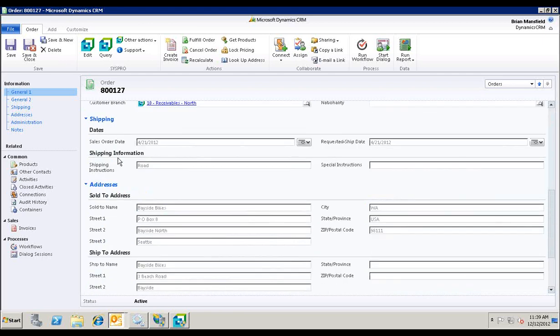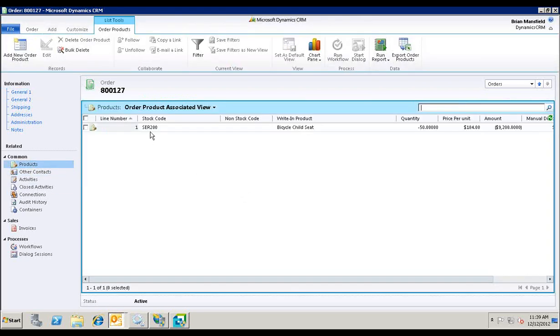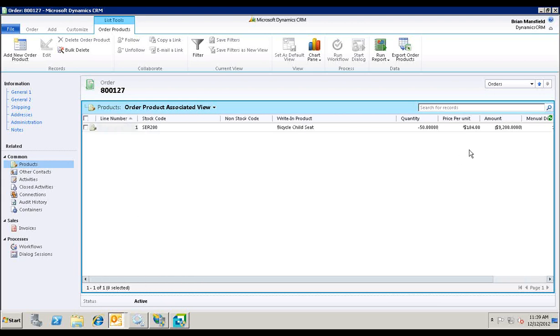And then as you go down a little bit further, you can see the dates, ship dates, as well as the sold to and shipped to address. As I go over to the left, here's all the products, so all the product lines that were on that order. This was a SER 200. And then to the right, I can see the quantity, the price, and the actual amount that was given back to them.